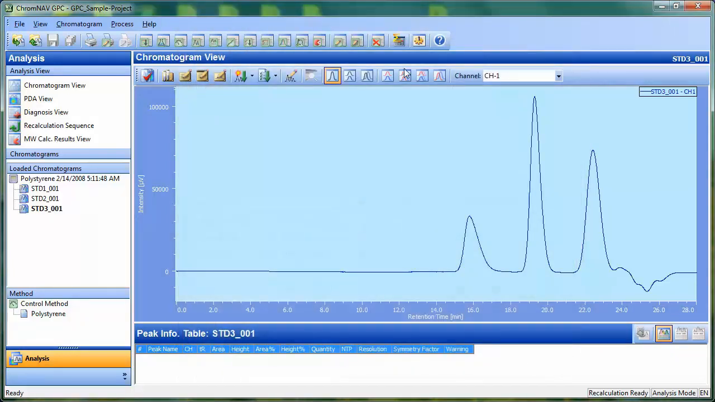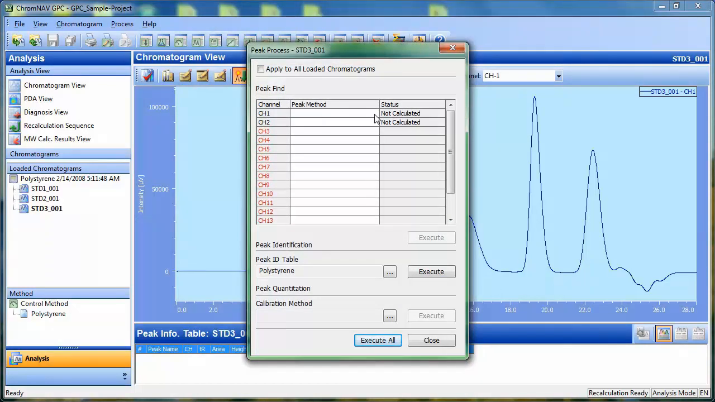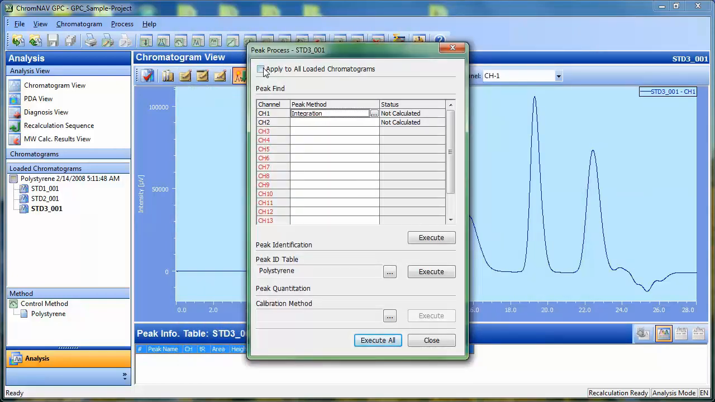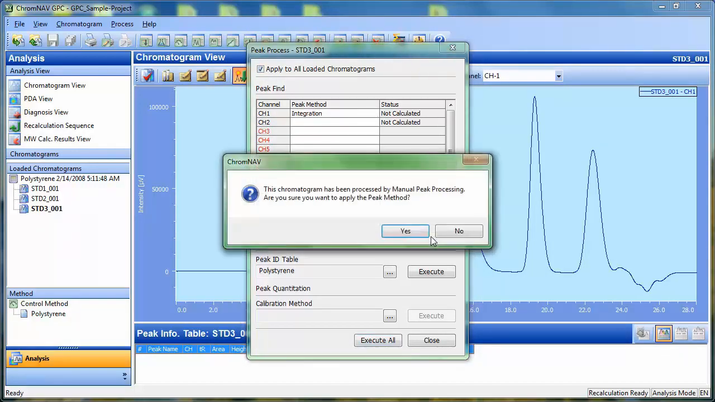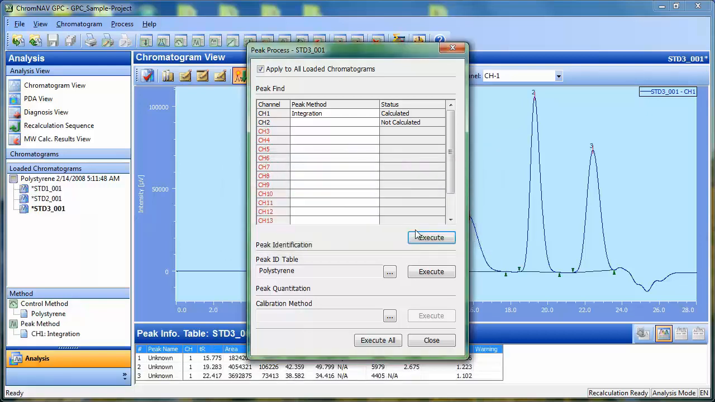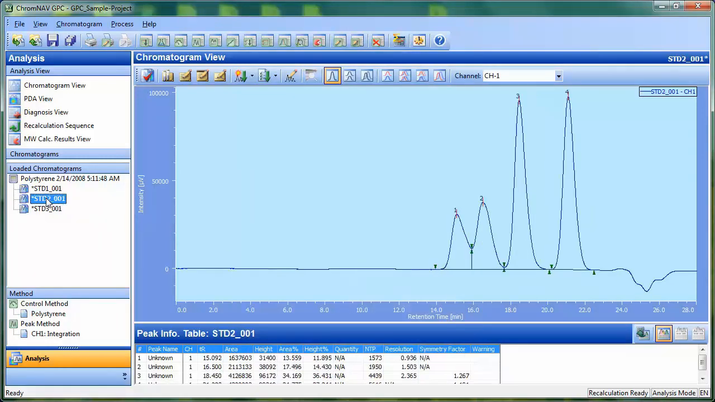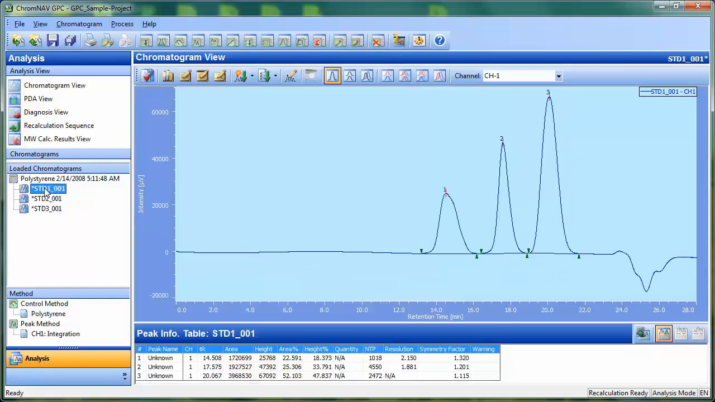The next step is to apply that integration to all 3 of our standard chromatograms. To do so, click Peak Process, and of course we're looking at channel 1, as you can see. We'll select the integration method we just created, and at the very top we'll select Apply to all loaded chromatograms, and now hit Execute. If there was any integration done previously, it will warn you, making sure you want to override it, which in this case we do. We now can close, and we see the integration for this chromatogram, for the second, and for the first, all of which look good.